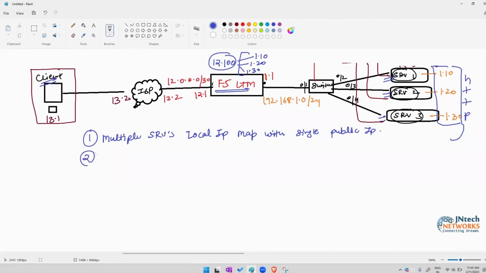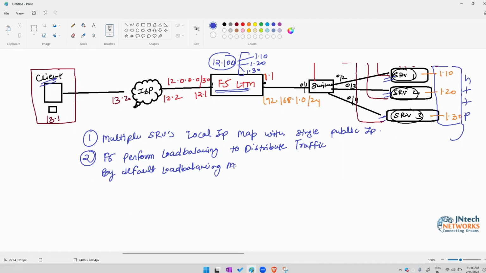The second thing is that F5 performs load balancing. Which task, dear? Load balancing to distribute traffic. By default, the load balancing mechanism is RR, not a movie. It's called round robin. Which one, dear?